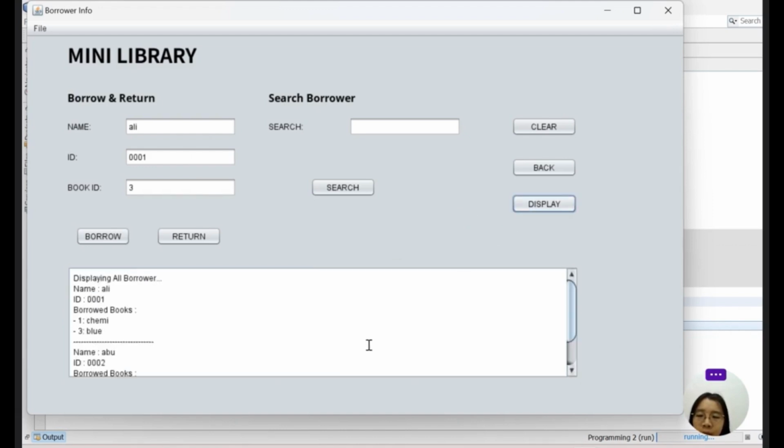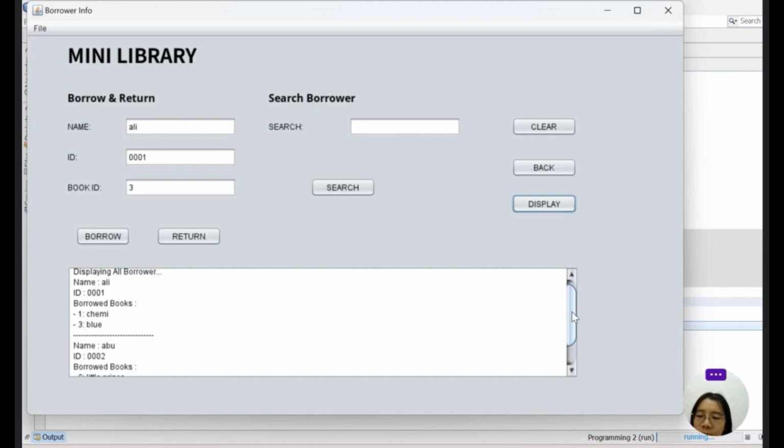To view all of these borrowed books, the user can click on display, and in this text area, it will show the borrower with ID 0001 had already borrowed the book with ID 1 and the book with ID 3, and the borrower with ID 0002 had already borrowed the book with ID 6, and the title is shown behind the book ID.